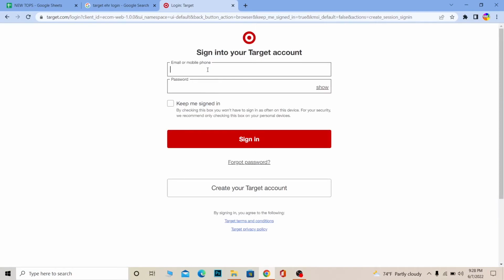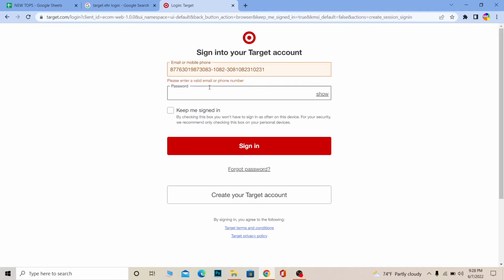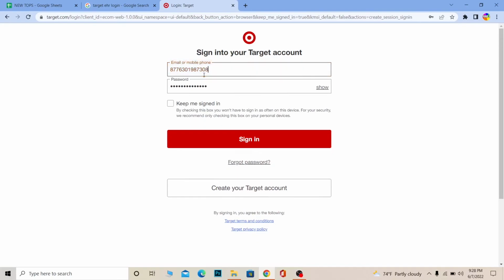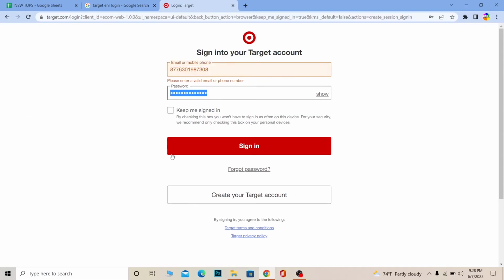Now, once you're over here, you need to enter your email address or your mobile number, whichever you find comfortable, just enter it over here. And then you need to enter the password of your account over here. After you enter the password of your account, you just need to click on sign in. And if the phone number or email you entered and the password you entered are correct, you should be able to log in to a Target EHR account.